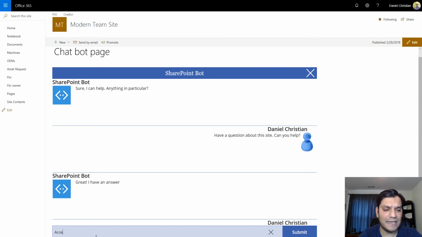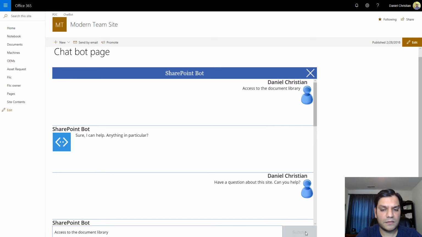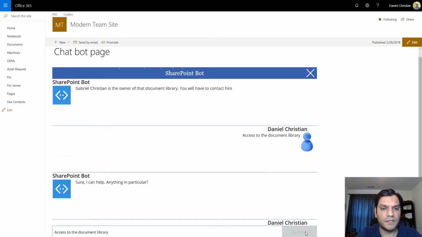So I say, yes, I need access to the document library. And with that, it says, oh, you know what? Gabriel Christian is the owner of this document library. You will have to contact him. That made the whole process a lot easier. Remember, I didn't have to search or scroll through any FAQs or anything like that. This was just a friendly interaction with the chatbot.